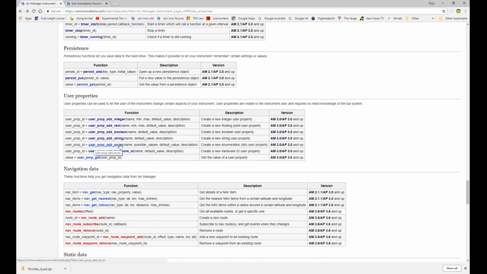User property add enumerator. This one is probably the most complicated. It's not hard to use, but it basically has this additional argument here, which is possible values. So here is just a big list of all the values that would appear in like a drop down box.